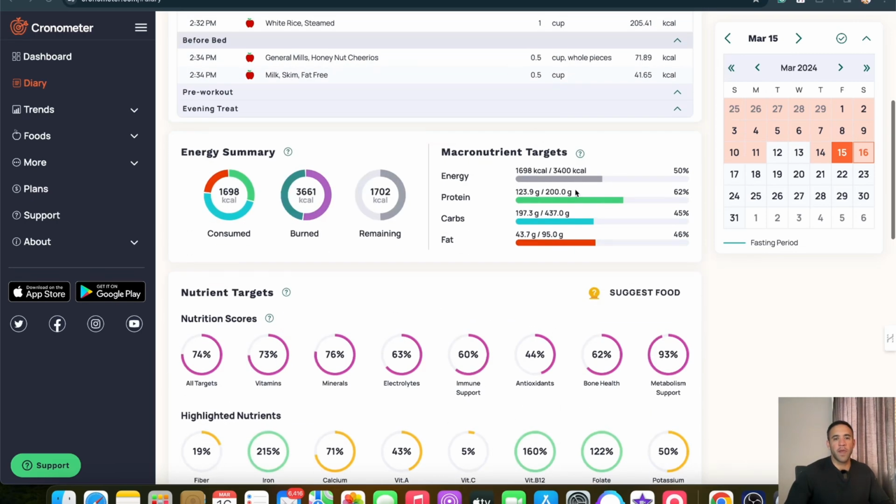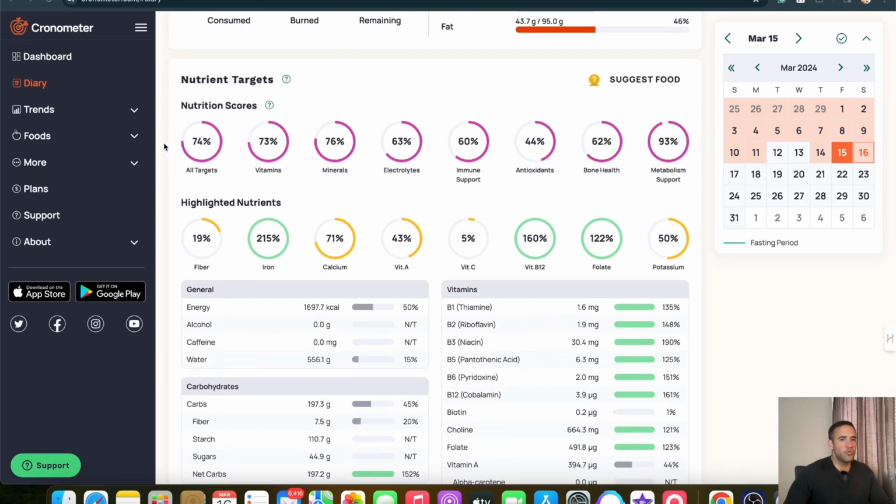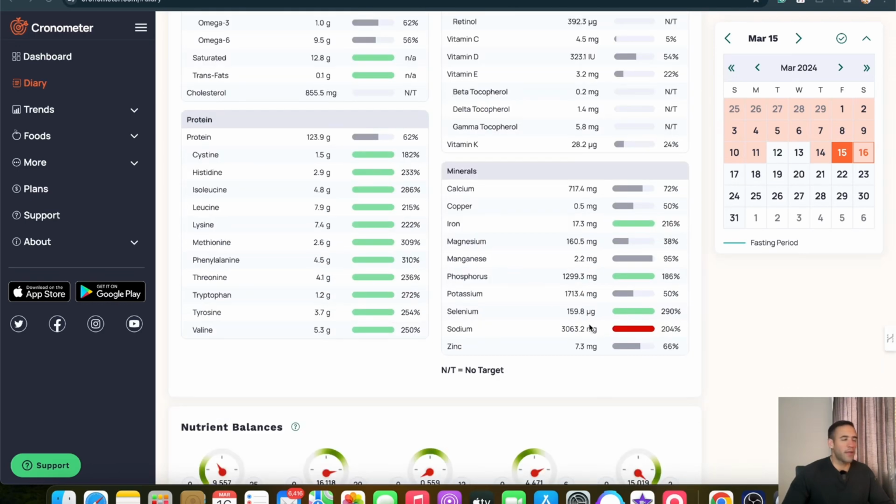And as you can see here, macros look fine, but when we come down here, our nutrient score is rather low, right? We have about 74% of the total nutrients that we need. In addition, we only have 44% of our antioxidants, 5% of vitamin C, right? So we're definitely missing some nutrients. So that's what we're going to see next, how we're going to take this information and make it so that we're providing more nutrient value.